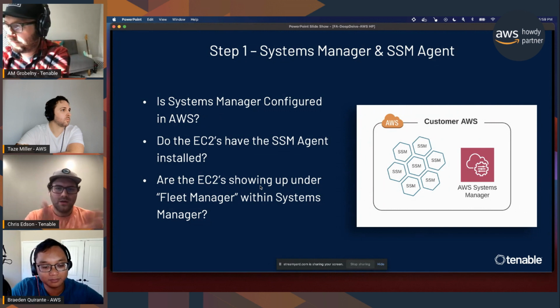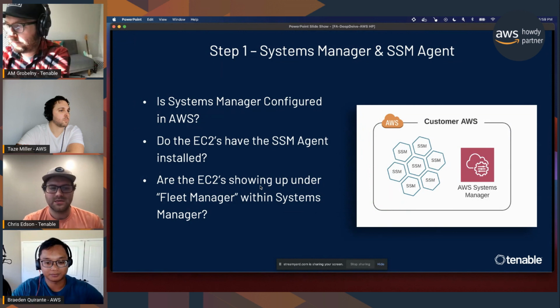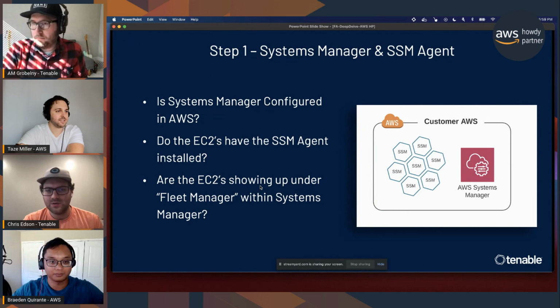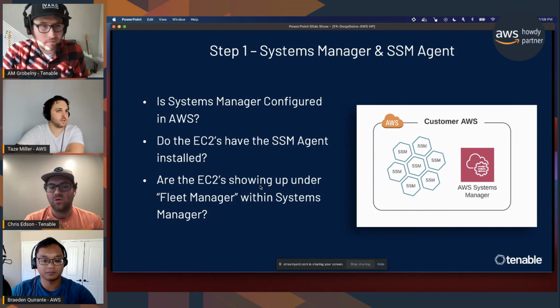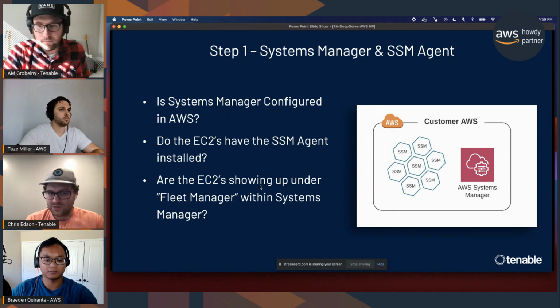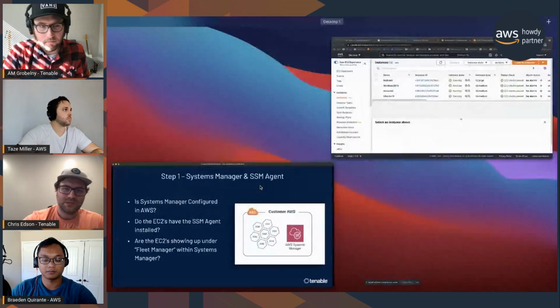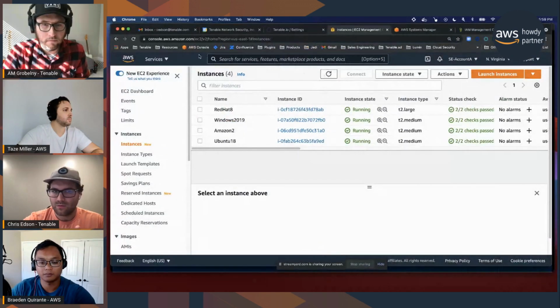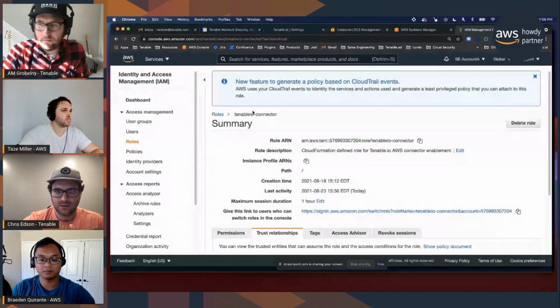So step one, you need to make sure you have Systems Manager and the SSM agent configured on the instance. A lot of times I'll have customers say, hey, my EC2 instances aren't showing in the Fleet Manager within Systems Manager. And 9 times out of 10, it either doesn't have an SSM agent on it, or it doesn't have an IAM role for the permissions required. So it's the first couple things that I always check, right? So let's go ahead and do that. And I believe I already have the role here. Just gonna double check.